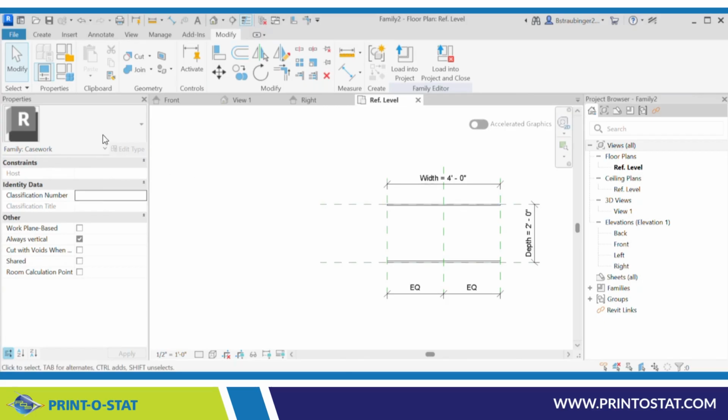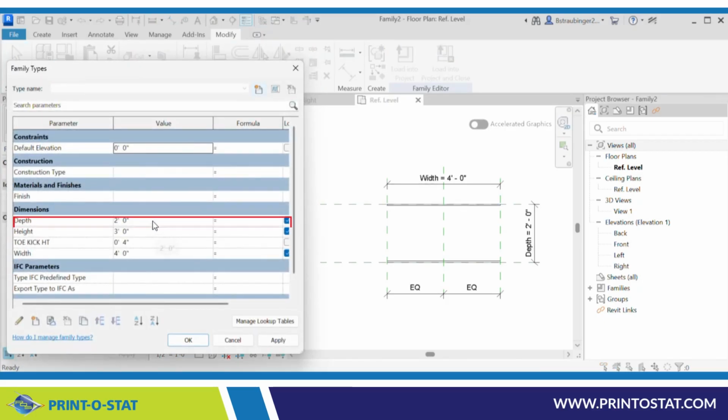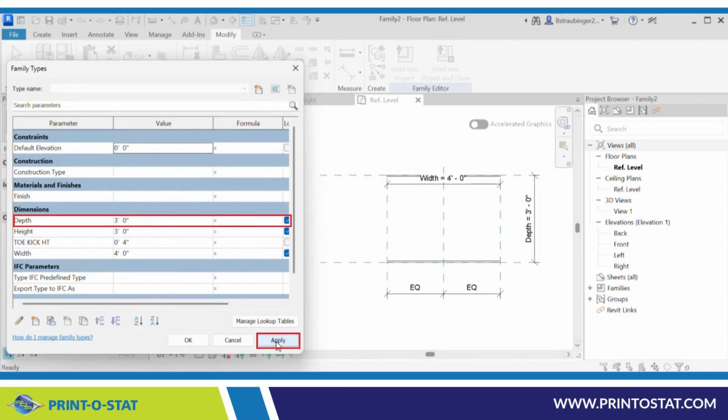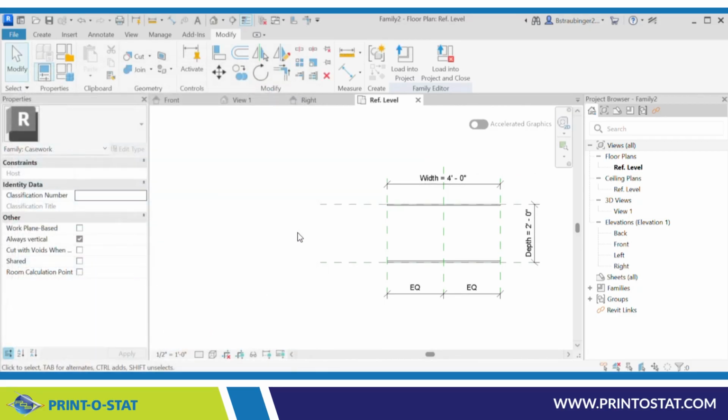But that one that I created first, if I take the depth and just change it to 3 feet, because it's simple to type in, there it goes. Okay? 2 feet, apply, and hit OK. All right. So I have 2 foot depth. I'm going to look at this 3D view.